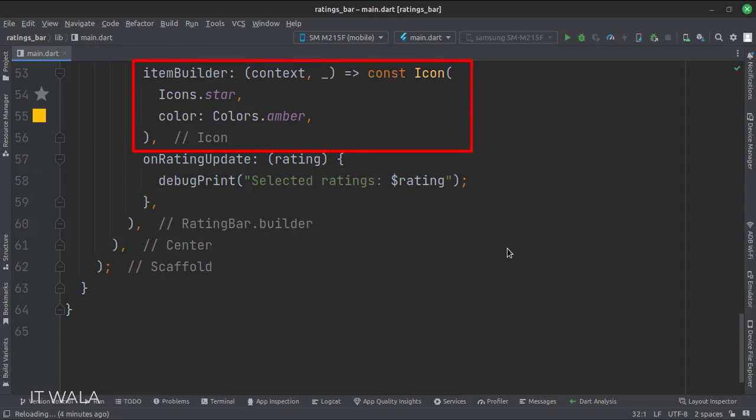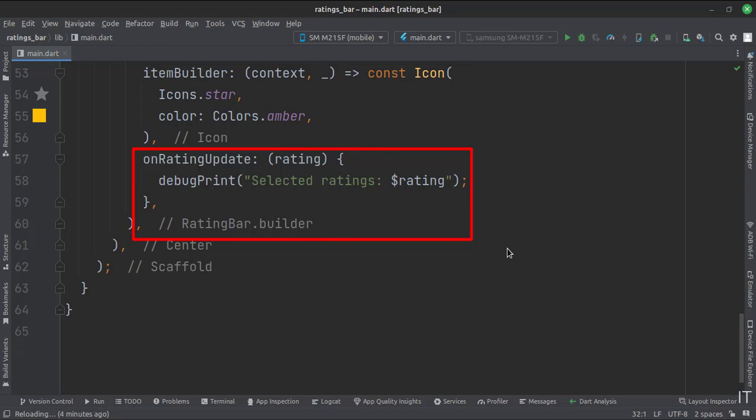In the item builder attribute, we design how we want the rating bar to look. We have designed a star-shaped icon here, with yellow color. When the rating changes, the onRatingUpdate function gets called. Let's run the app.